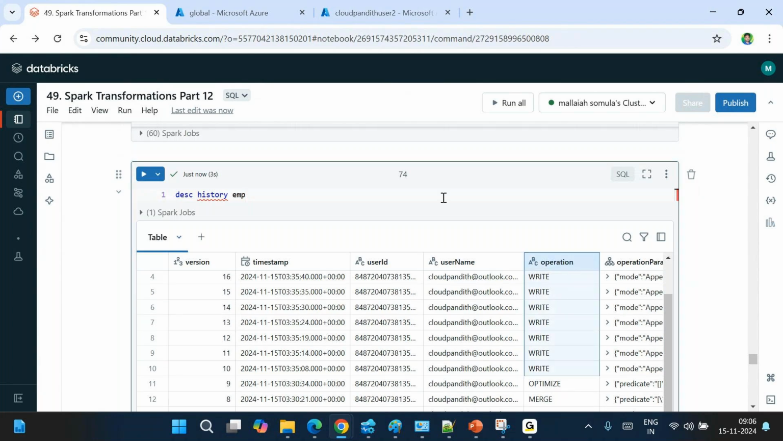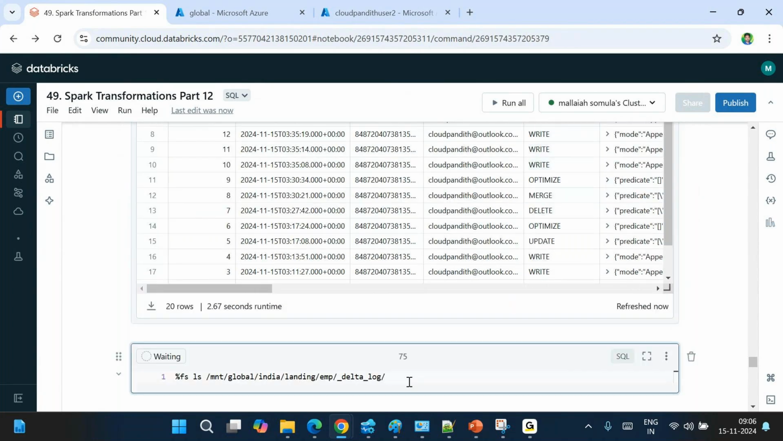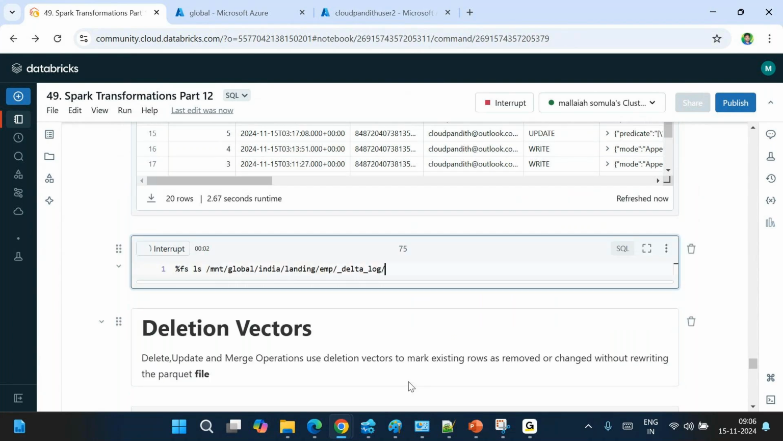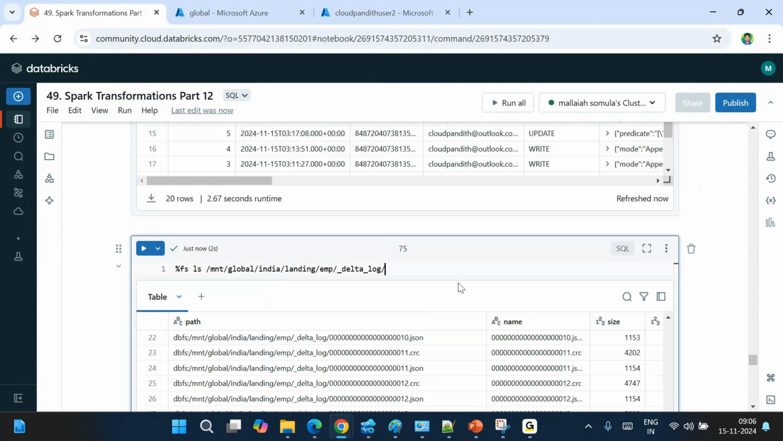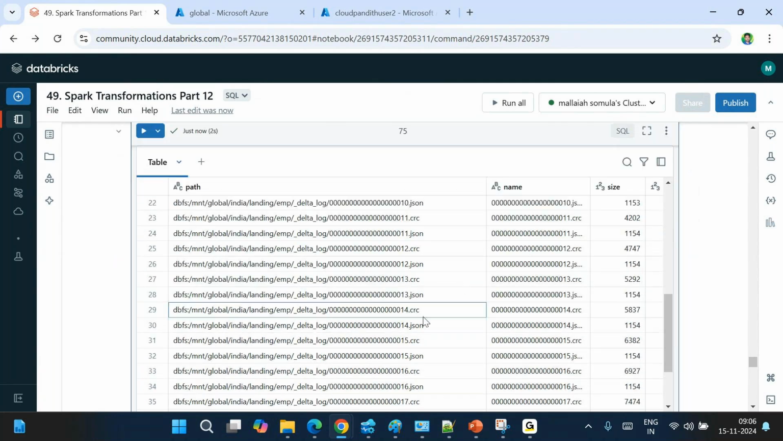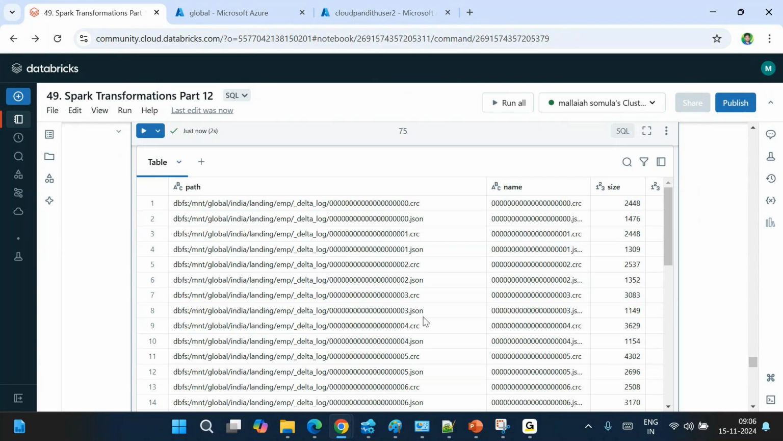But now if you see underscore delta underscore log, it will not have any such checkpoint. It will not create a checkpoint just like that. It is only when it is really optimized that it is going to create one. Are you seeing any checkpoint kind of thing here? No. Clear?